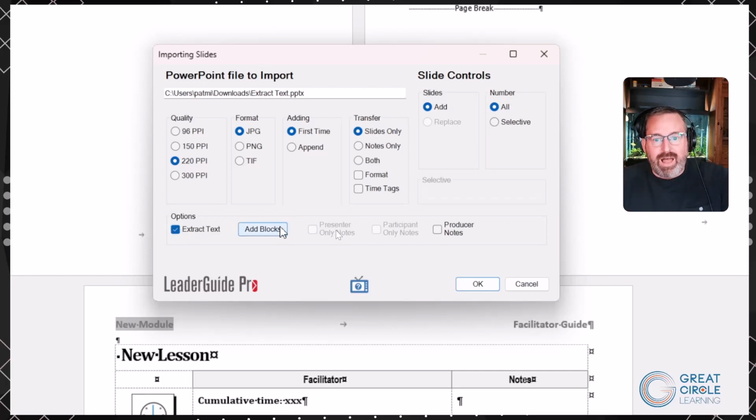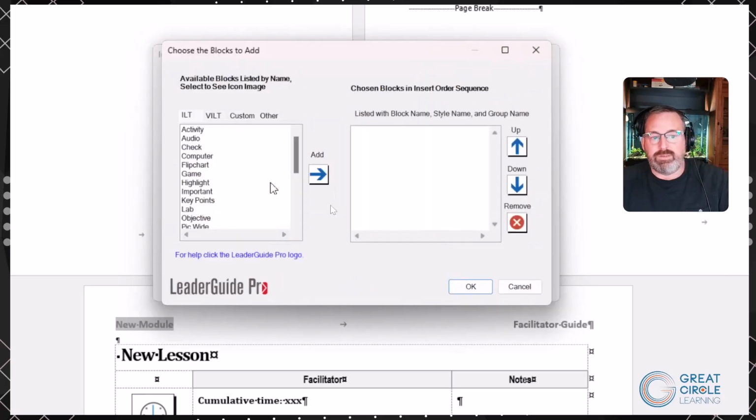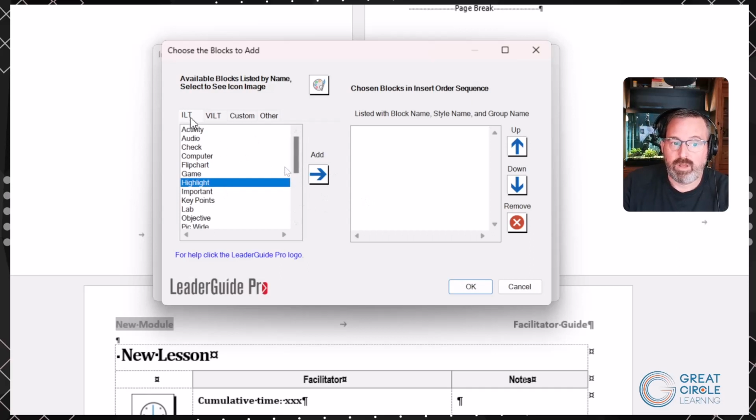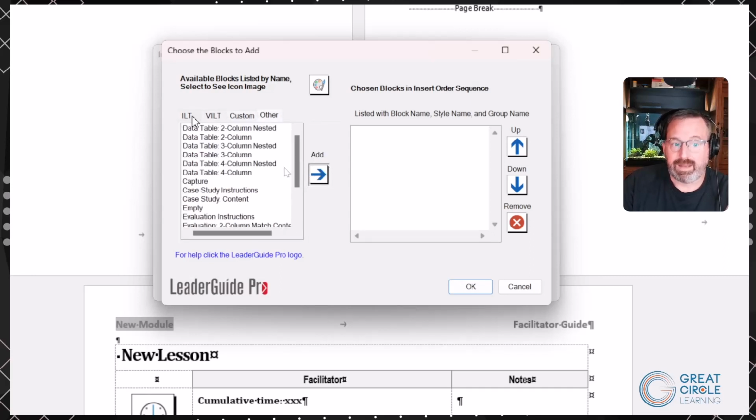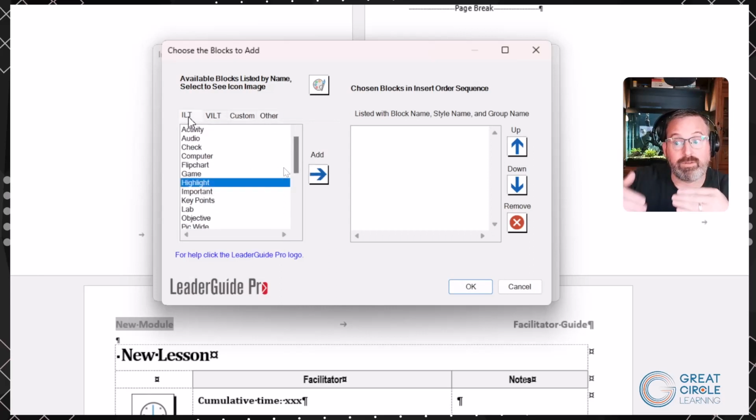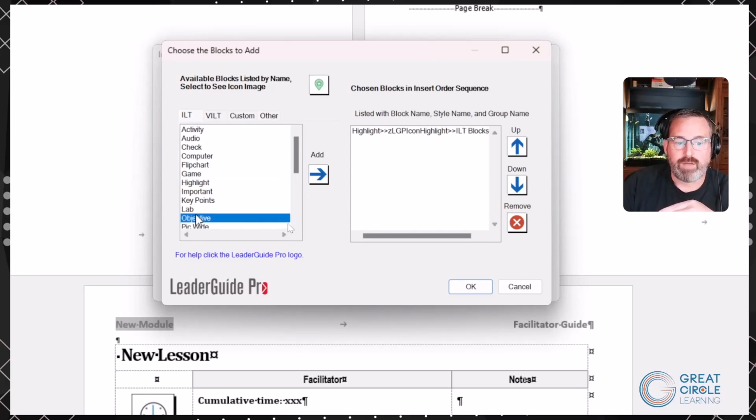What add blocks does is, when we select this, in addition to whatever's coming over for slides and notes, in this case that extract text box as well, I could then come over and choose, on the left-hand side, here's all the different instructor-led content blocks, or the virtual, or if you had custom ones. This is where we can get into different content blocks that are available in LeaderGuide Pro, and I could then bring them over in whatever order I needed.